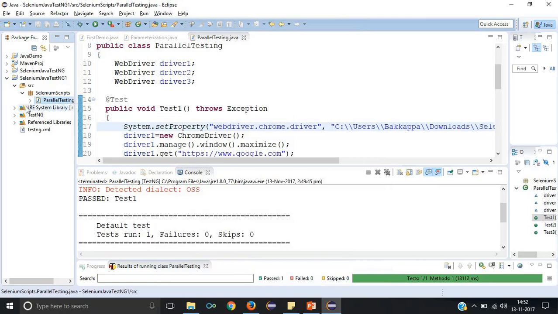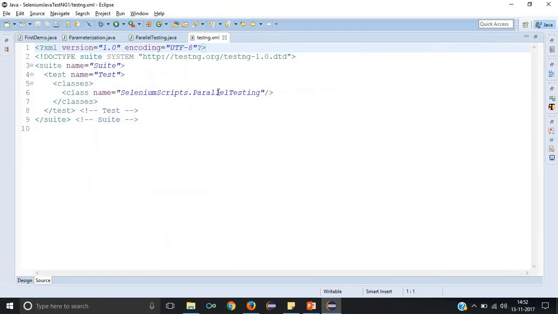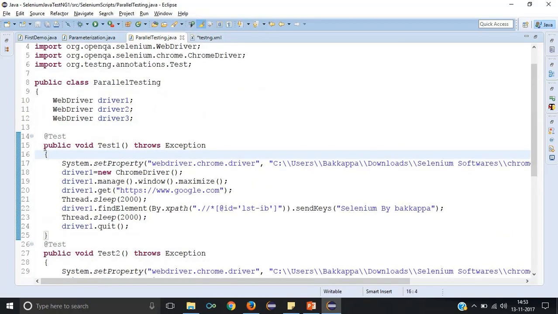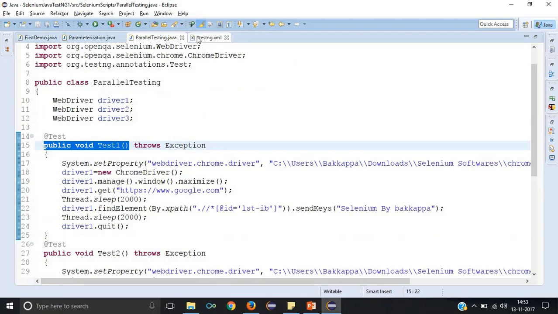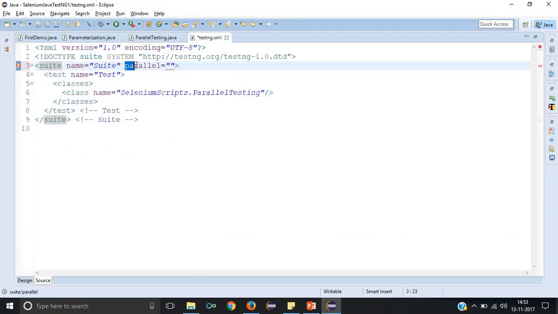Once you click on that finish button, you will get the XML file. Till now you already know it, but now the part is how you can run all three scripts at a time, how you can save the time, and how you can reduce the cost of testing. For this particular suite, we have one parameter called parallel equal to. These are the test methods, right? So I need to mention the value for this parallel attribute as methods.